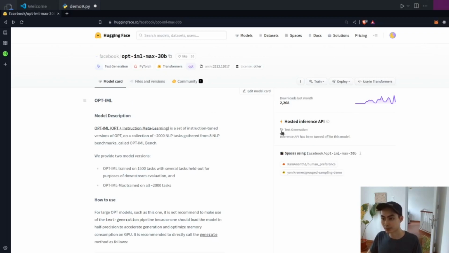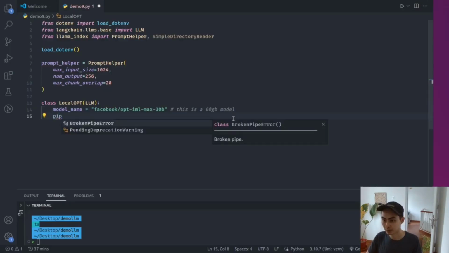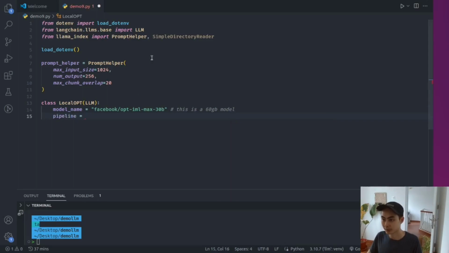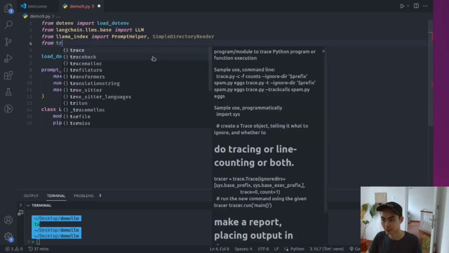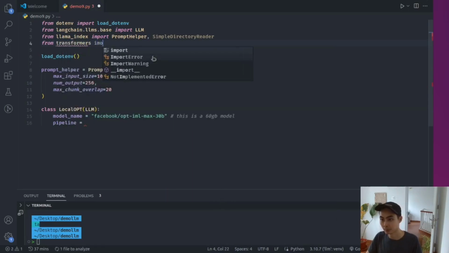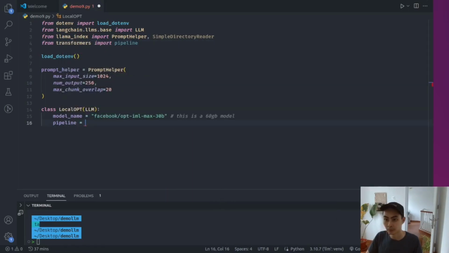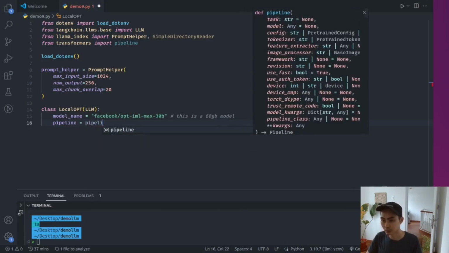Once you pick the model, pay attention to what kind of tasks are there. So here there's the text generation task. Then go back to your editor. Immediately I could create my pipeline using a utility from transformers. So I'm going to bring that in as well. I'm going to say from transformers import pipeline.